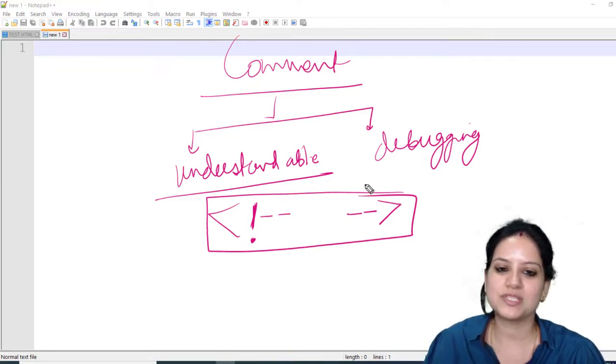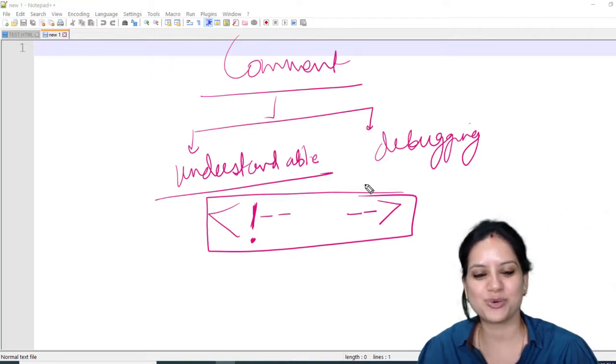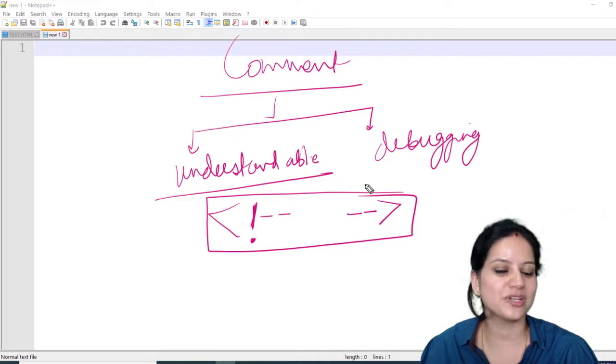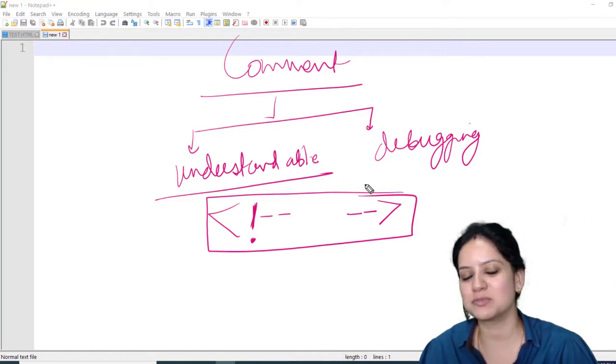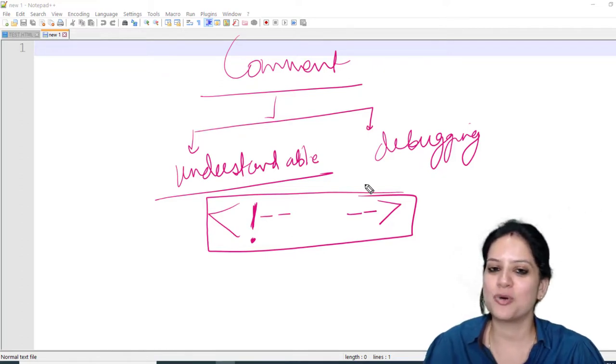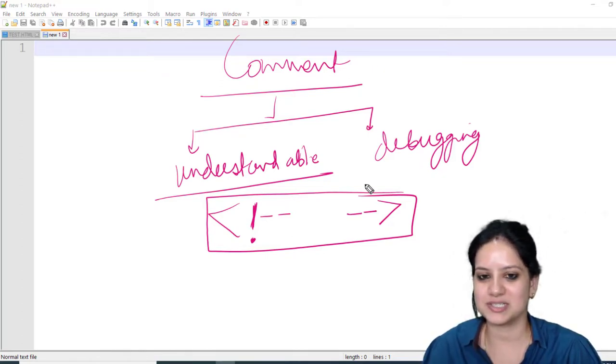I hope this module is very much clear, and it is a very good practice to use comments. So going forward, if you're writing any code in HTML, I would recommend you to add as many comments as possible to make sure that your program is very much understandable.